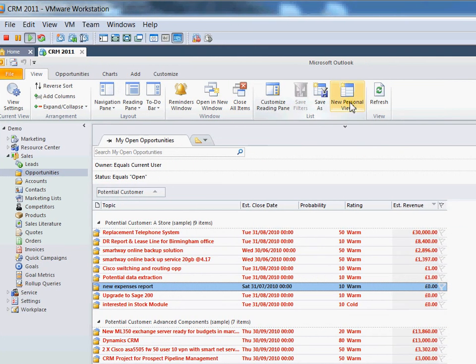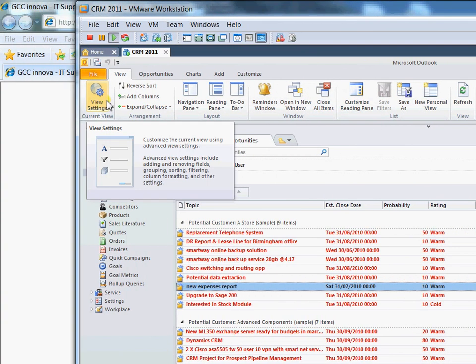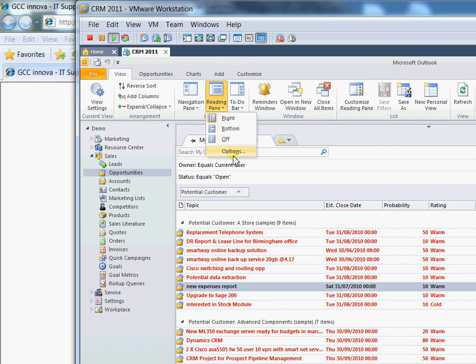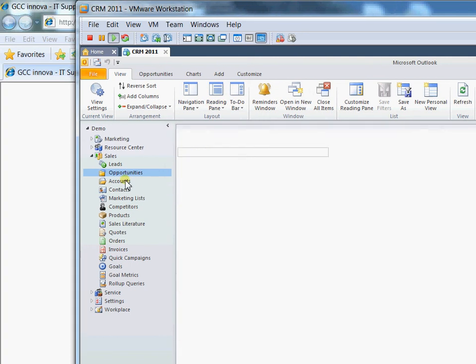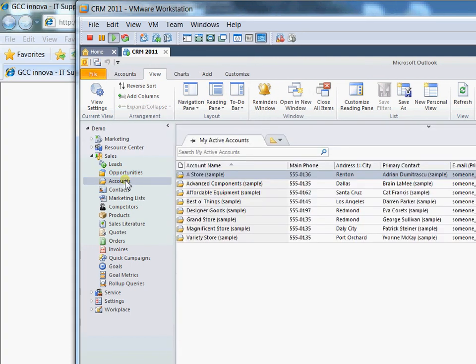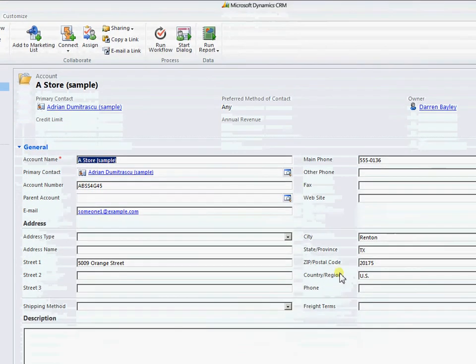I can create new personal views, I can customize how the reading pane looks. I'll come back into the view settings here. I can decide whether the reading pane's there or not, exactly as it does in Outlook. Also off the side here, I click on there and open up a record. You'll see the changes that have been made within the actual records here.